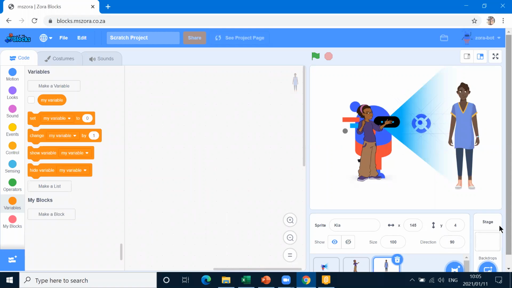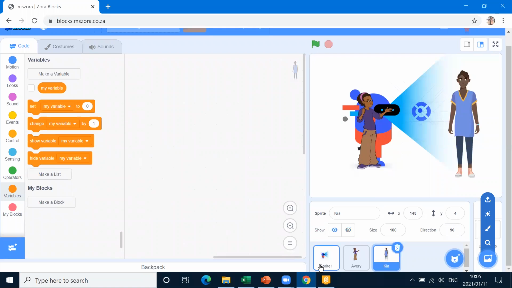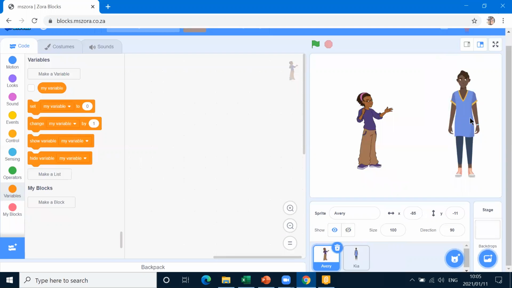Let's get rid of the robot sprite. To get rid of the robot sprite, I click on the robot and I click there. There's a little recycle bin there, trash bin. So I'm going to click on that, and then it's gone. Okay, we can make Kia a little bit smaller, or we can make Avery larger. Size 120, and then she's going to be the same size as Kia.